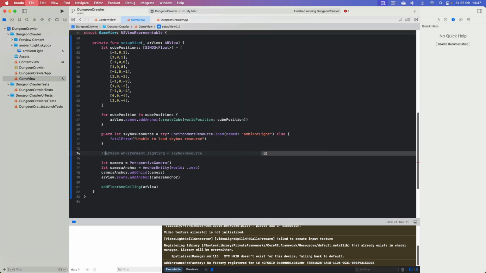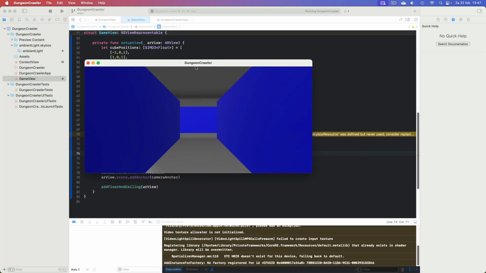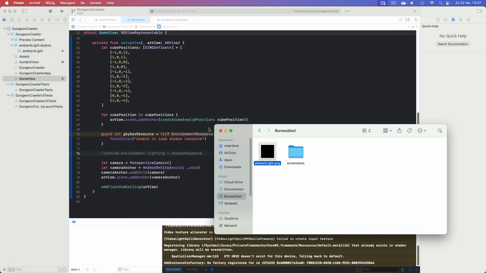Okay, I'm going to stop this one for a bit. Let's see if we can at least load the file. Okay, that's fortunate that that happens.